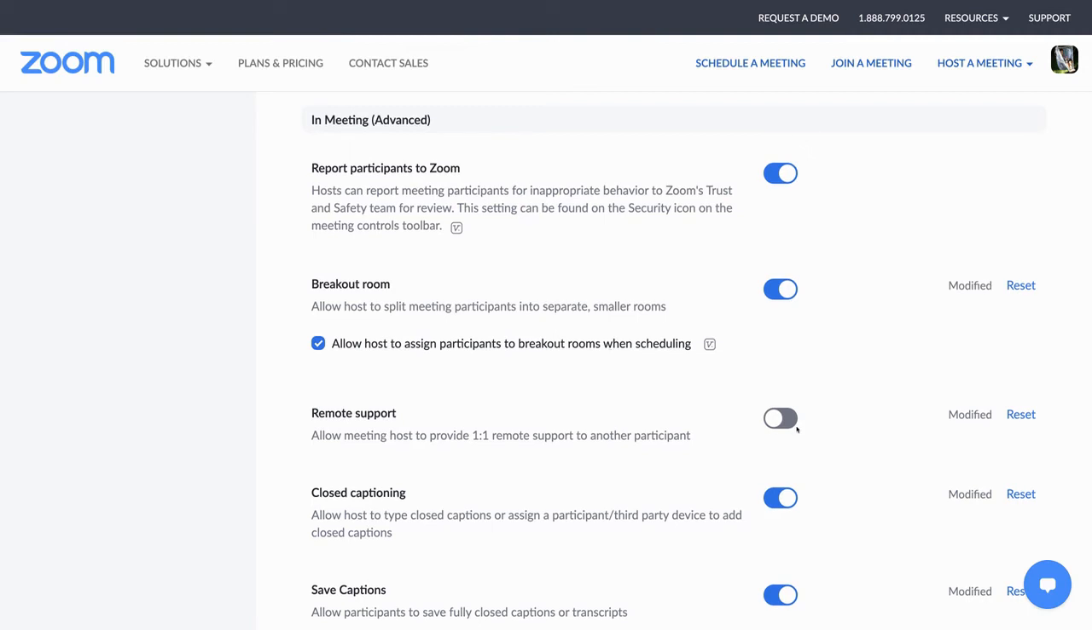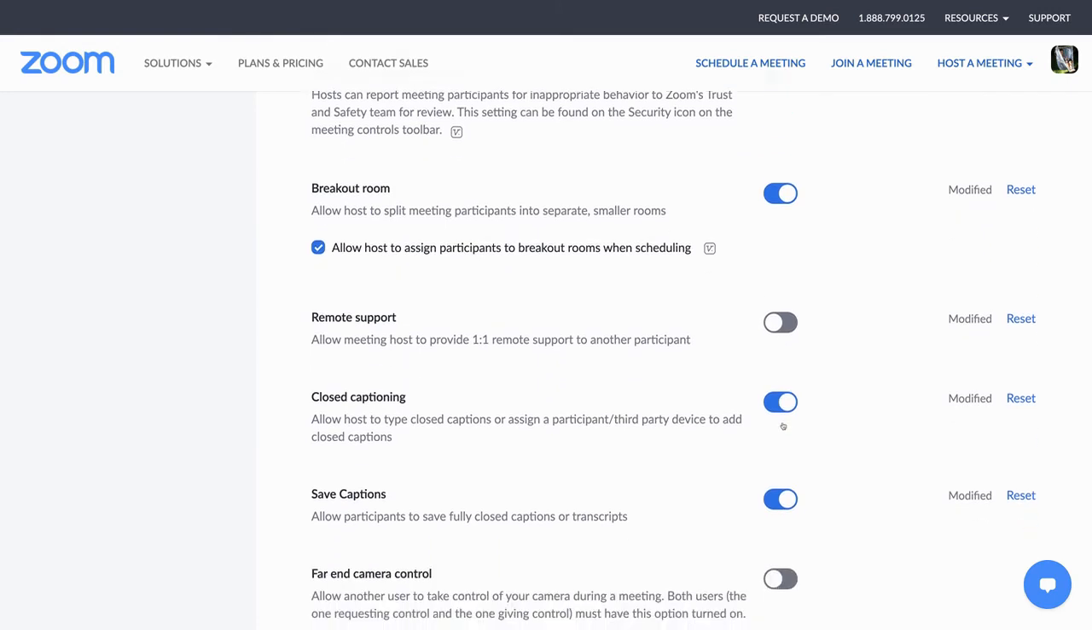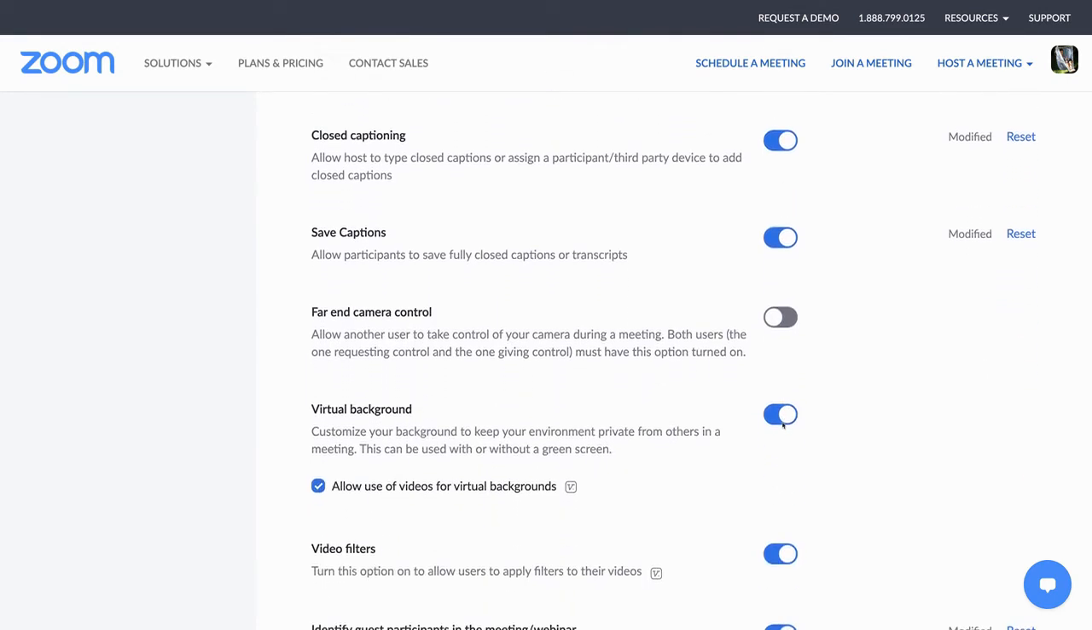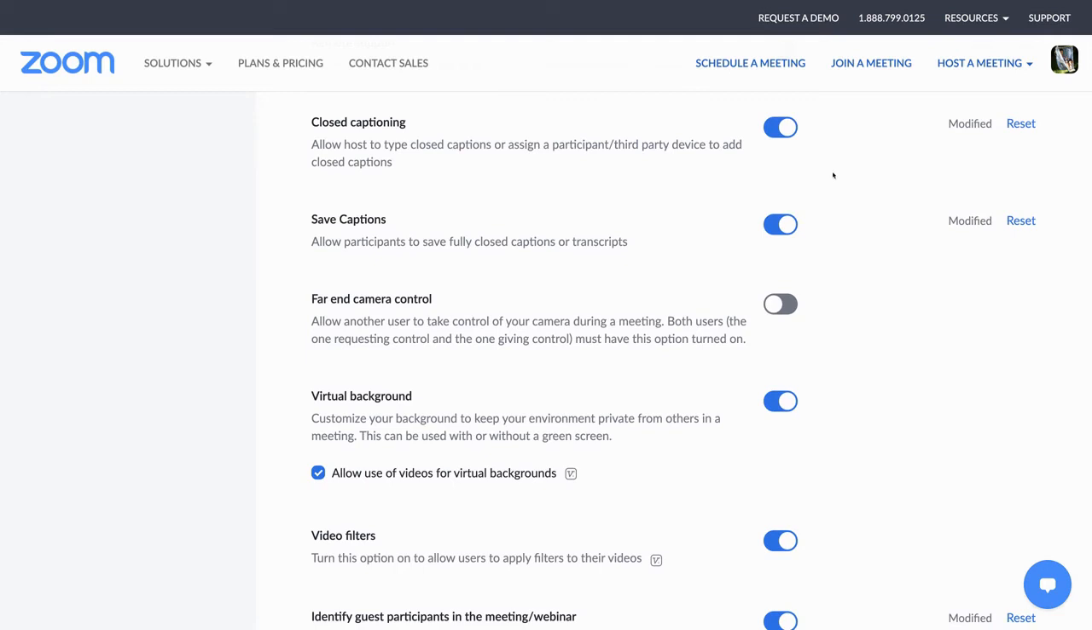Remote support, I would leave that off because if you turn it on, the breakout rooms option goes away. Closed captioning, to be honest, I don't think it works great in Zoom. They use third parties. It's not built in. So I'm turning those on, but maybe that's something we can explore further down the road. Camera control, we don't need.